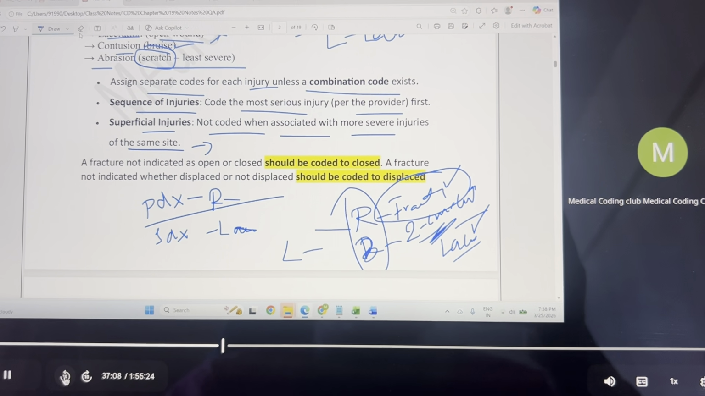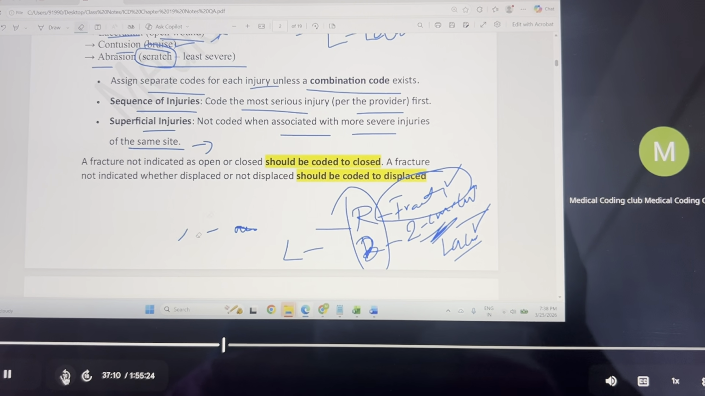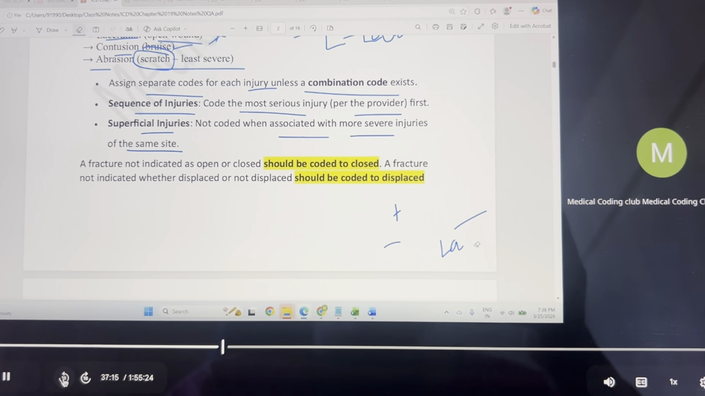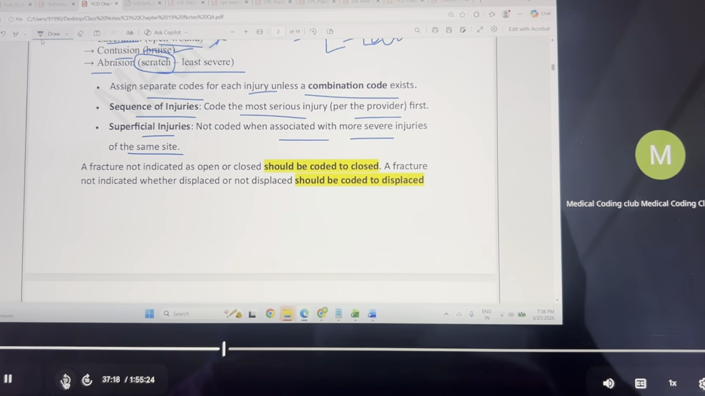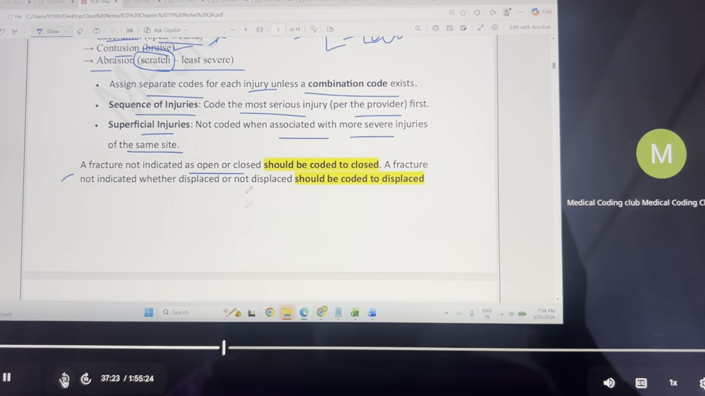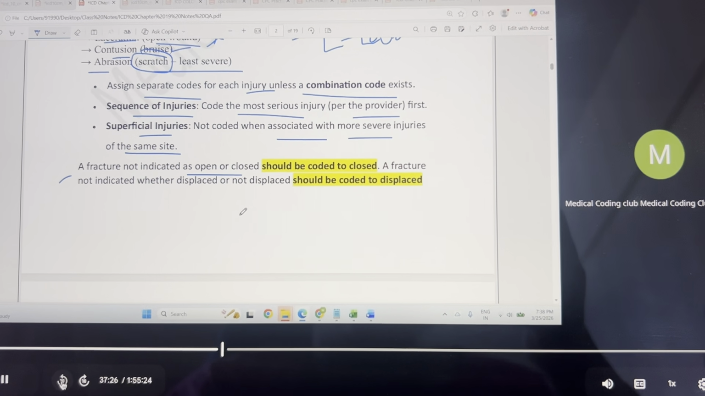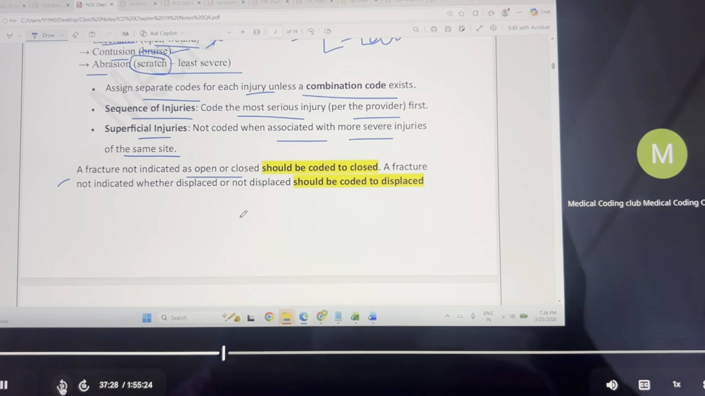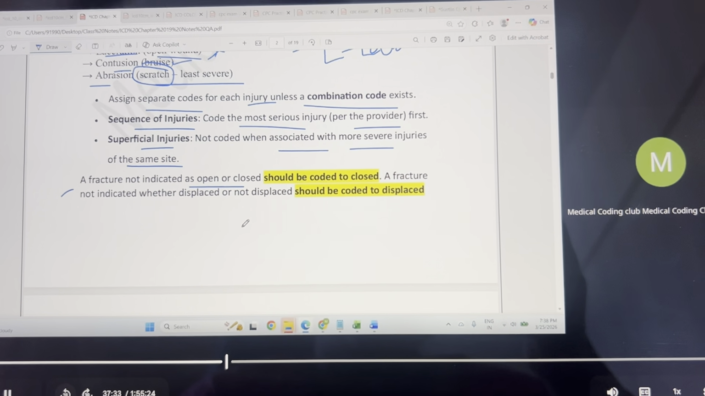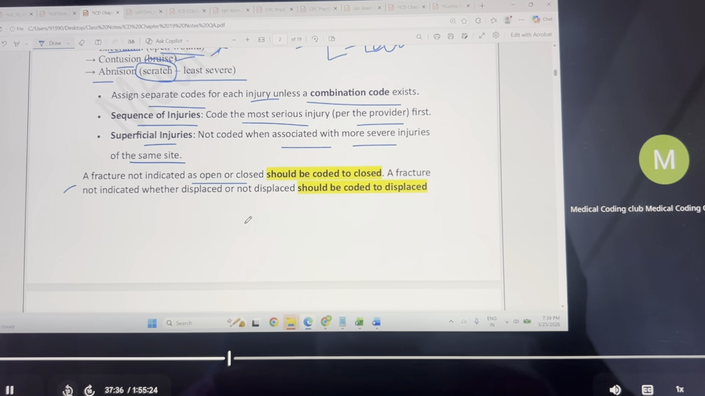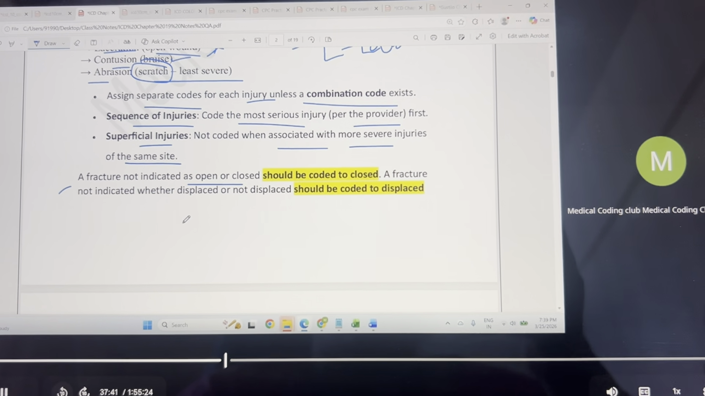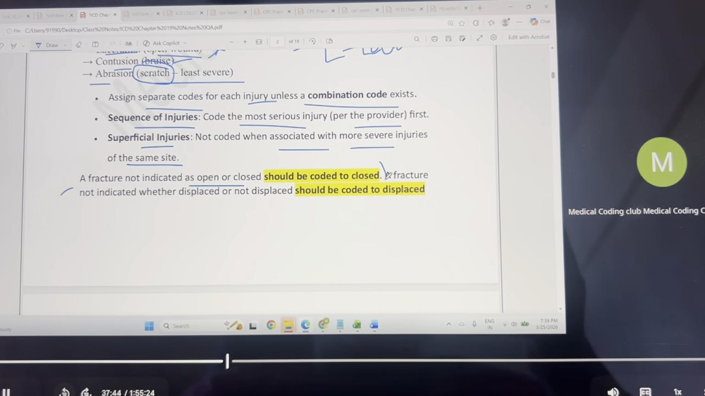Okay. So another important guideline related to fracture is the default coding guideline. This guideline most of the time can be questioned in interviews, so you should know this. Fracture not indicated as open or closed. So the doctor is mentioning the patient has a fracture, but he is not specifying the subtype, like whether it is an open fracture or closed fracture. He is not giving the type of fracture information. The type you should take as default is closed fracture.